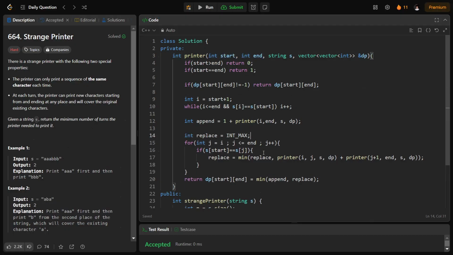The next thing would be, let's say I don't take this, and what I would like to do is replace an element. This is where we see the partition coming, and this is where you'll get confused. So I say replace is INT_MAX because I'm trying to replace an element. In the end, I return the minimum of append and replace. Since append would have at least some non-INT_MAX value, this INT_MAX won't ever be returned. Now you start from i and go till the end.